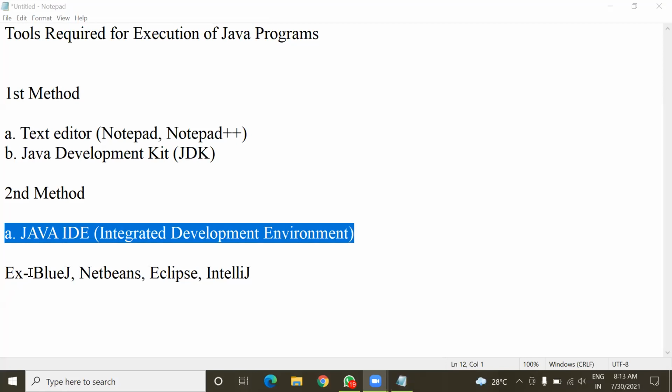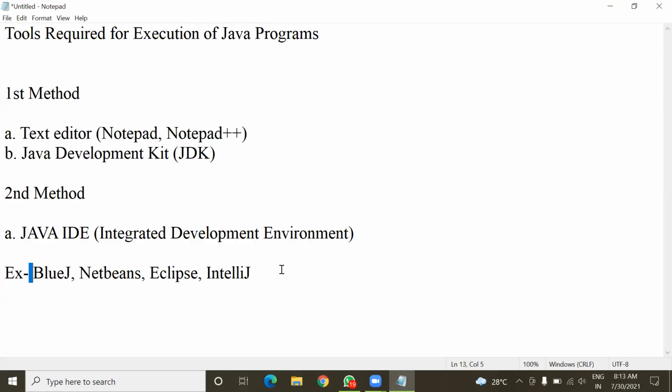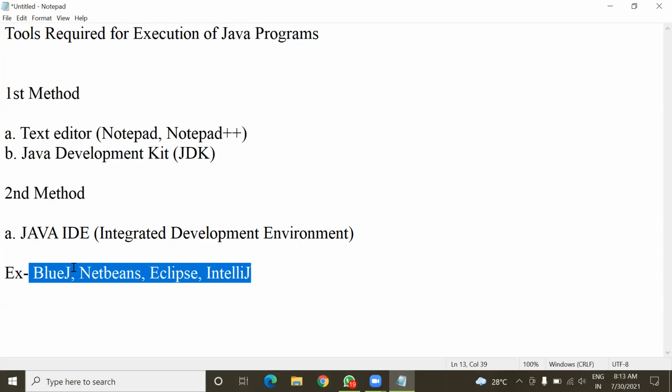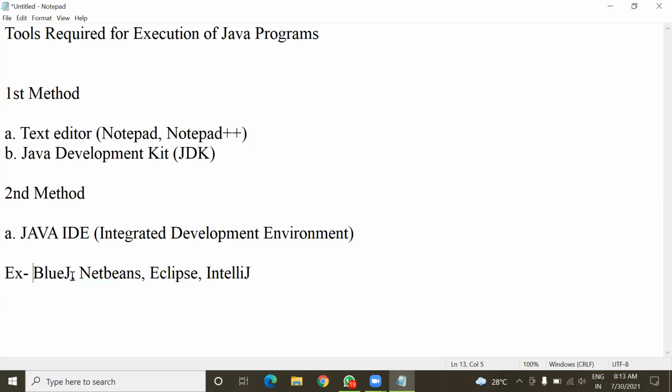For example, of Java IDEs, you can look for BlueJ, NetBeans, Eclipse, and IntelliJ. Others are also there. In your class, you have to use BlueJ. BlueJ is, I think, in your next chapter also.